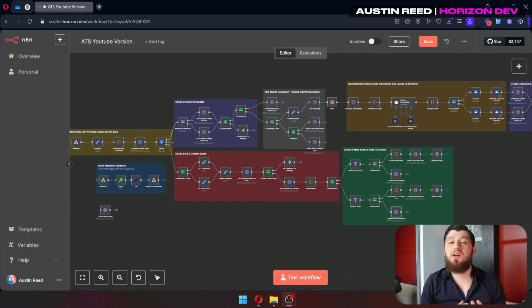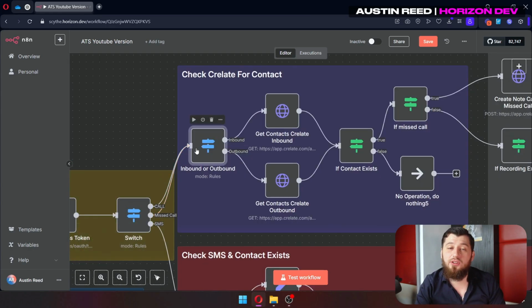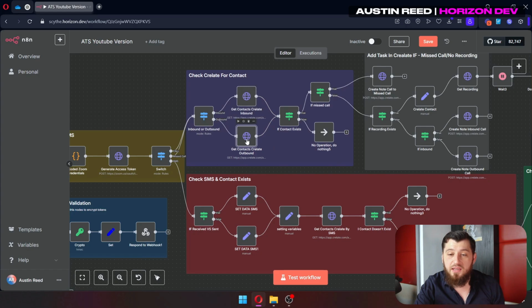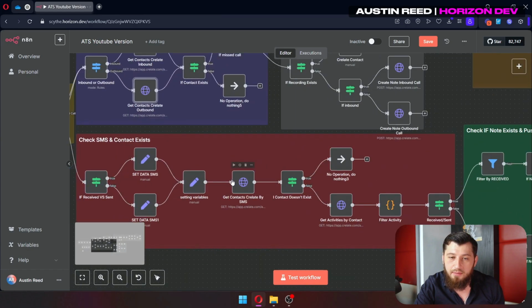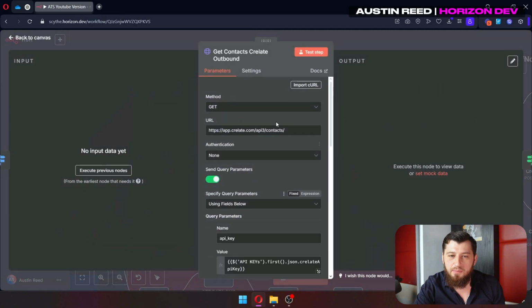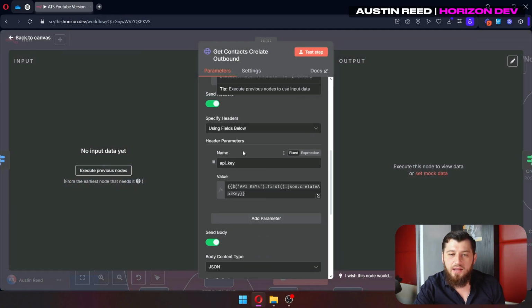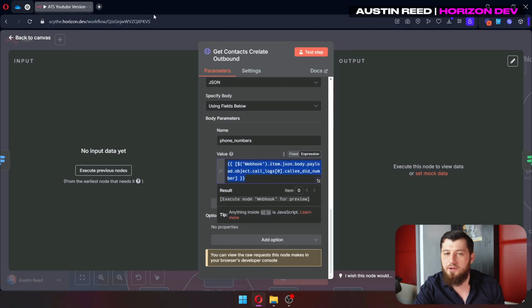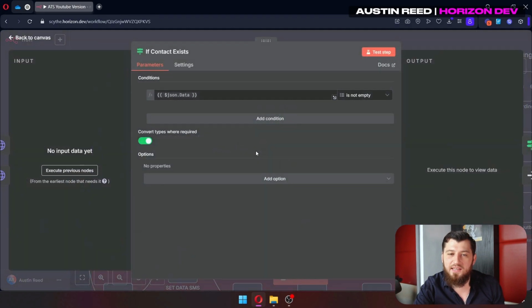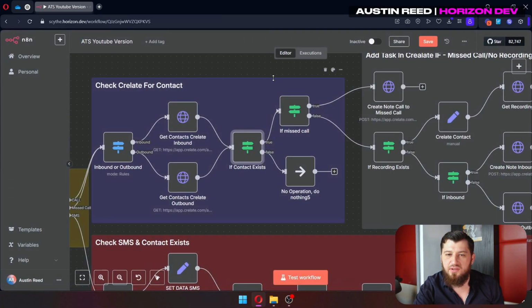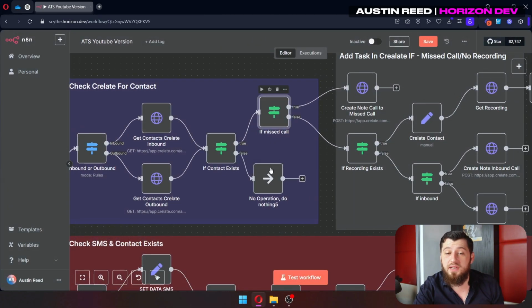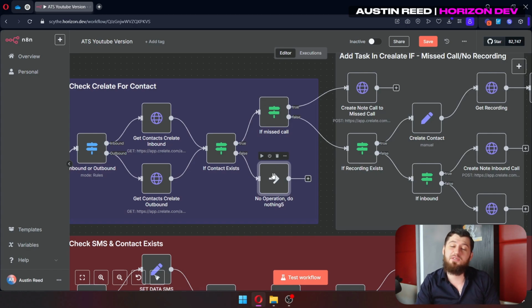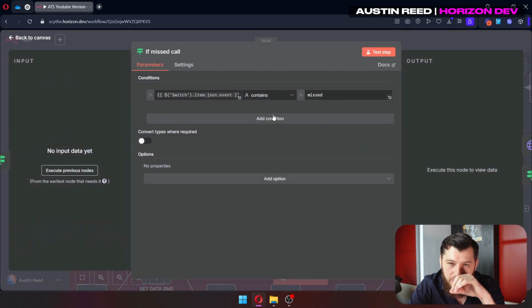Now let's jump into the call workflow. First, we're checking to see if the call was inbound or outbound for the same reasons as we checked in the SMS. Then we're going to get the contact by the phone number. Now this is exactly the same as this node right here. Same endpoint, /contacts, API key twice, right? Searching by phone number that we grabbed from the webhook. Then if the contact exists, which is if the data exists, right? We're going to check to see if it was a missed call. And if the contact doesn't exist, we do nothing. Now, if it was a missed call, you can check here.